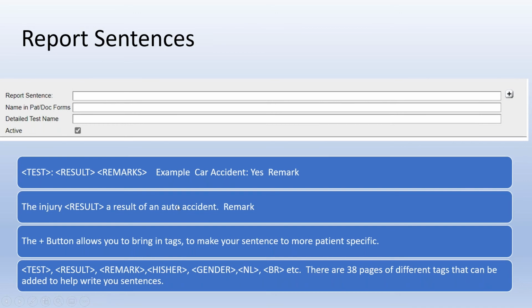And that's huge. Right here, the plus button allows you to bring in tags. That's this plus button right here. When you add tags, it can make your report sentence sound more personable. So here, this is the test result and remark. That is the tag that I used up here in the first one. But I could do things like his and hers, or gender tags like he and she. New lines, I can create a new line at the end of this and make the next line be, a space.